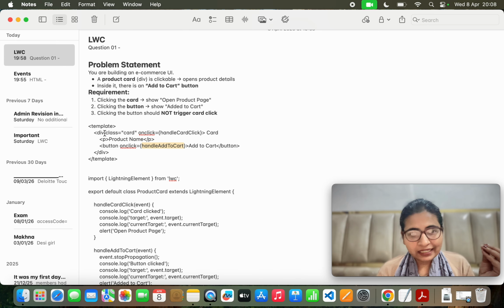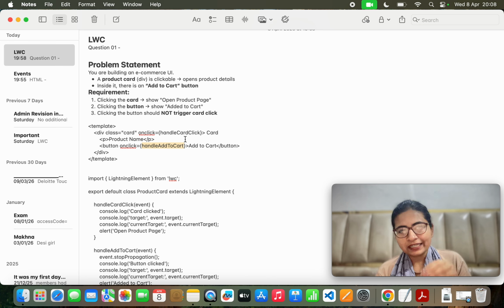It will see that the div already has an onclick. Because of this onclick being present, and because of the click event which flowed to the top, this handleCardClick will also run. This handleCardClick will run because of the event that came up to the parent. You got it. Then this method, handleCardClick, will run.